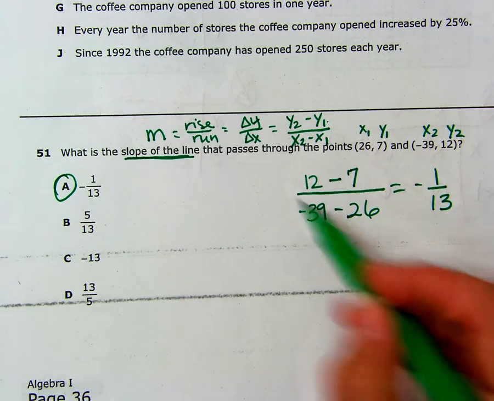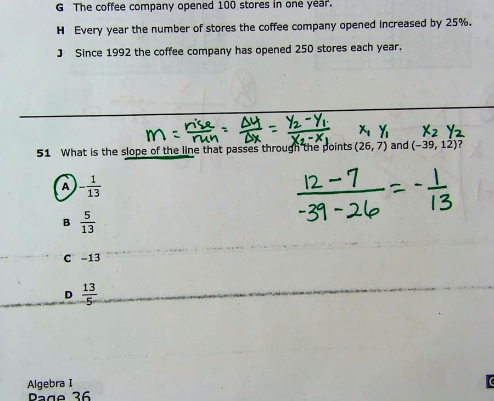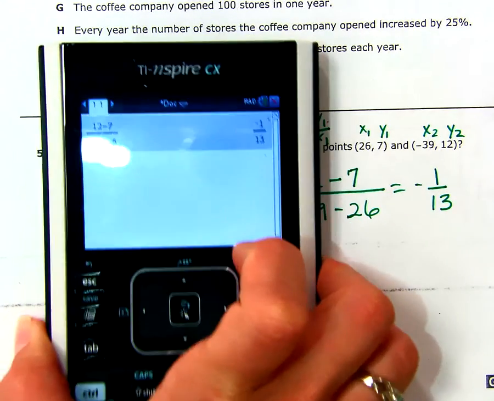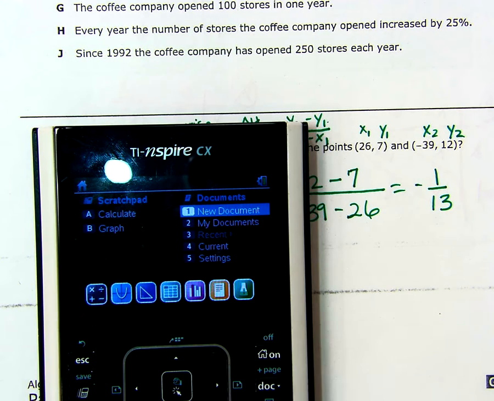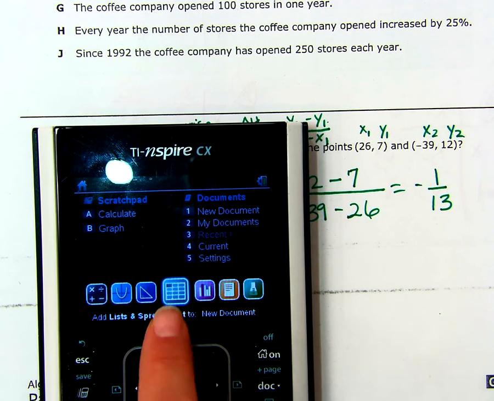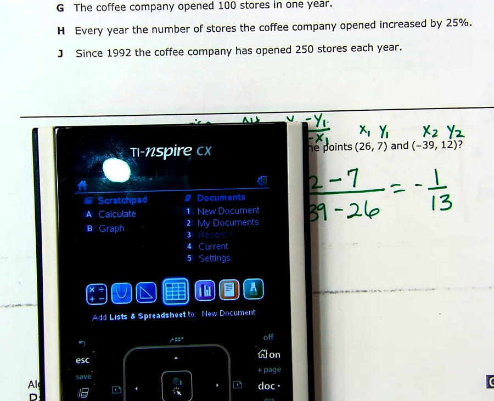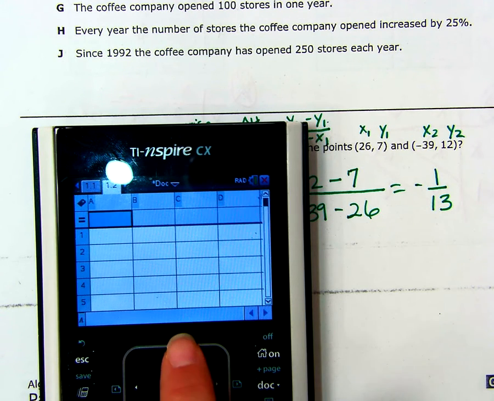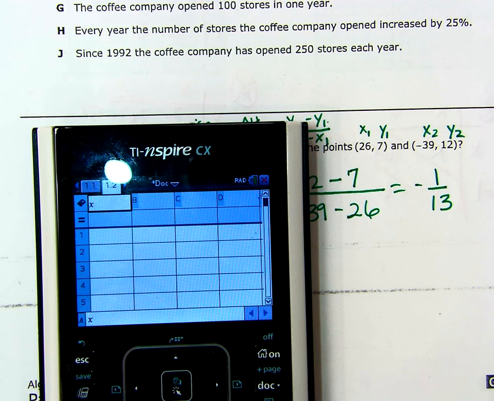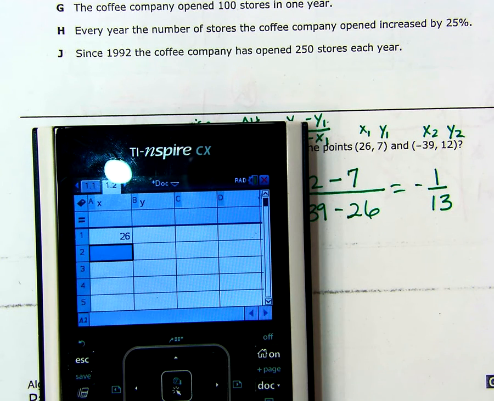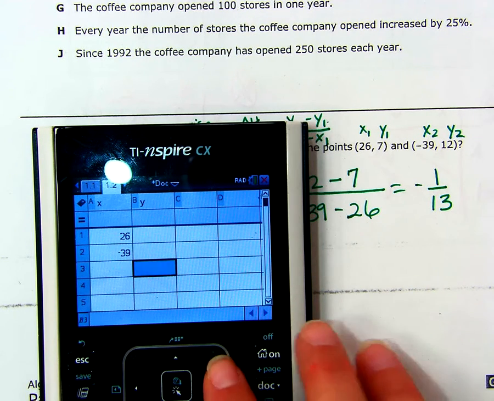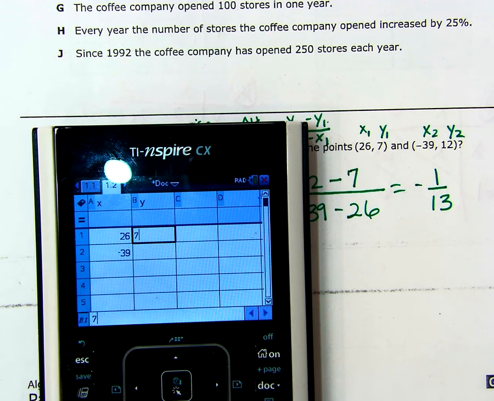If you feel like you can't do this, remember that you could also use your lists and spreadsheet in your calculator and it will tell you a slope. So to do that, you add lists and spreadsheet, and then in the A column we're going to put our x values from our ordered pairs, and in our B column we're going to put our y values. My x values are 26 and negative 39. My y values are 7 and 12.